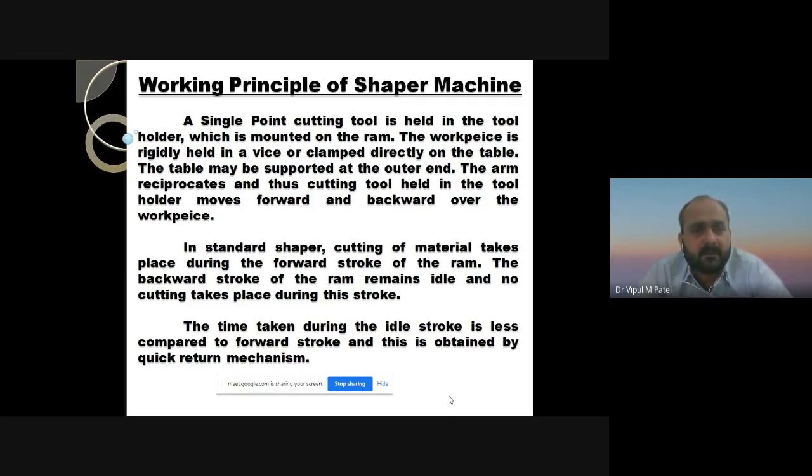So the workpiece is rigidly held in a vise or clamped directly on the table. તમારું જે વર્કપીસ છે એ રિજિડલી વાઇસ અથવા તો ટેબલ ઉપર ડાયરેક્ટલી હોલ્ડ થયેલું હશે. The table may be supported at the outer end. ટેબલ જે છે એ તમારું આઉટર એન્ડ એટલે કે બહારના એન્ડ તરફથી સપોર્ટ થયેલું હશે.